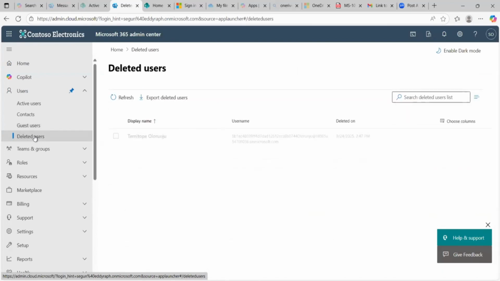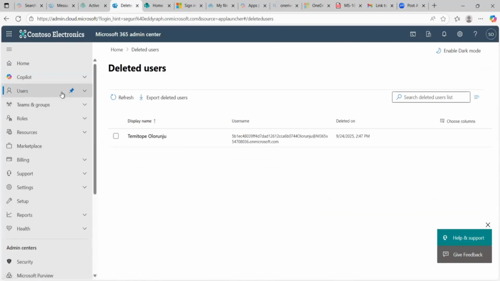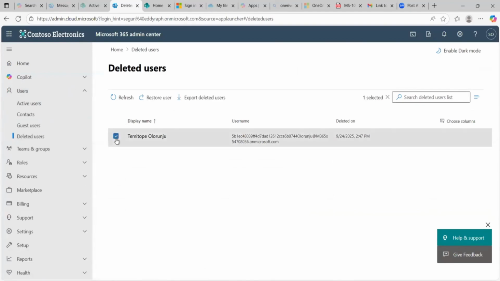And here we have deleted users. Users that are deleted, but not permanently deleted. So we always have the option to restore them from here. For example, if you check this box, you see the restore user option.